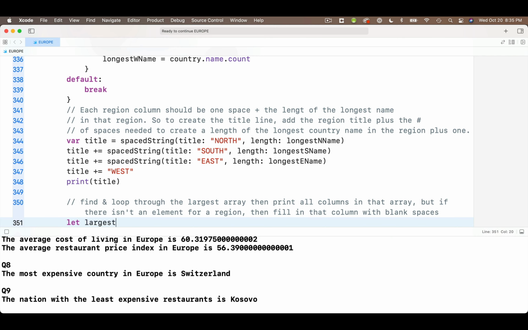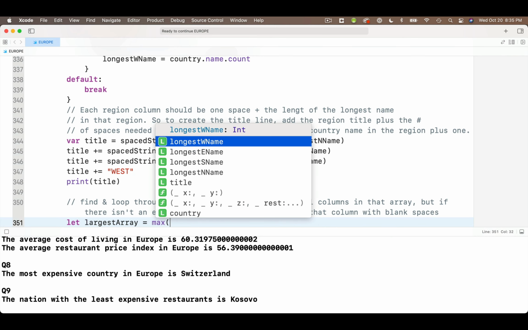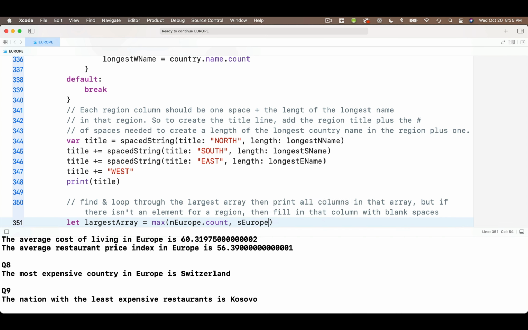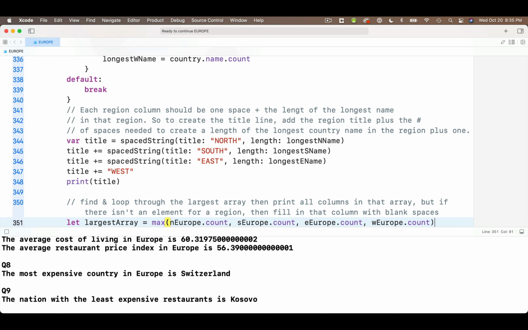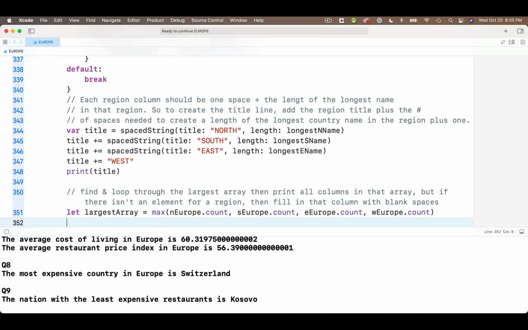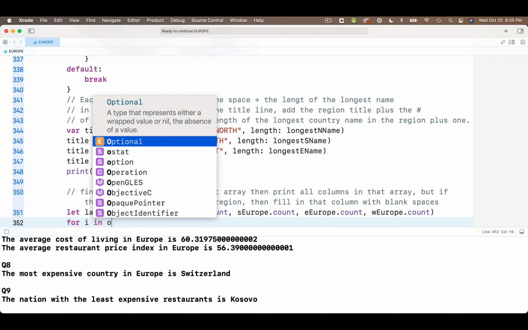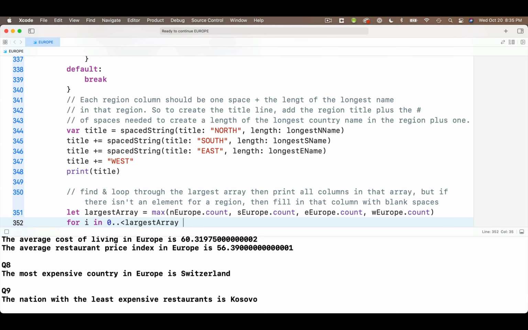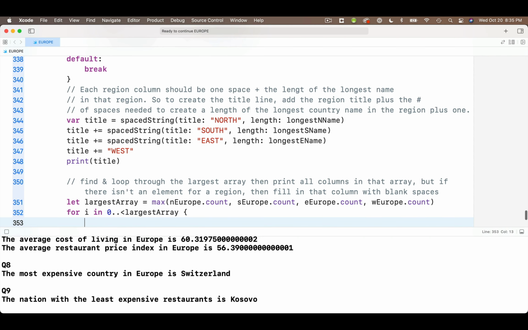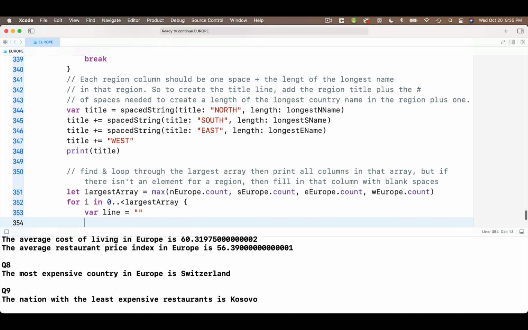So why don't we say let largestArray equals max, and we can just pass in nEurope.count, sEurope.count, eEurope.count, and wEurope.count. Now we actually don't need the array itself, we just need the length of the array. So what we'll do is we'll say for i in 0 ..< largestArray, which is the value that we just got above. That's the count of the largest array. And then in between curlies, we'll say var line equals empty string. So this is the same line that we're printing out each time, filling in the appropriate country name and the number of spaces. We'll start the line out with an empty string, but we'll add to it below.